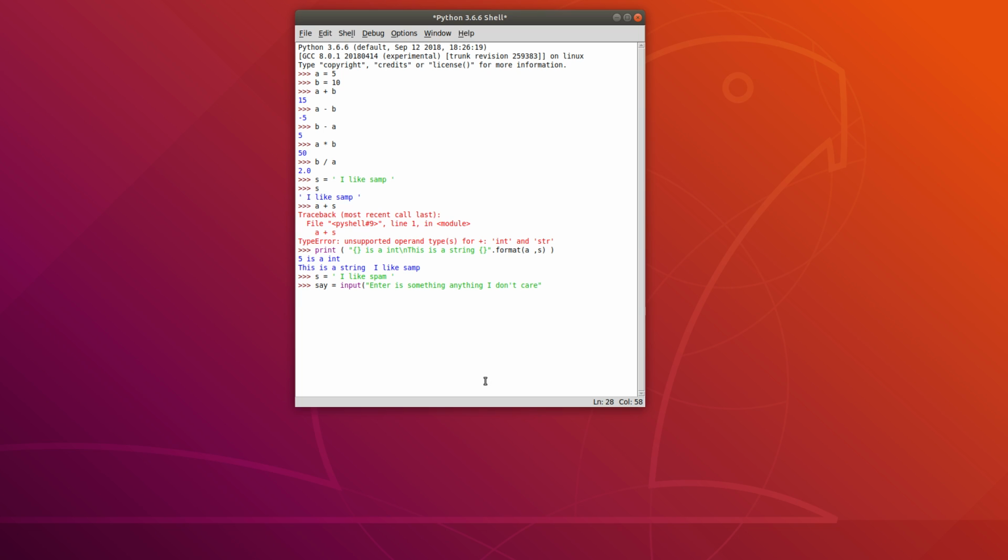So it says entering something I don't care. Whatever. Okay. And what we can do now is we can just say print say. And it prints whatever. So that's how you can get input in from your user.